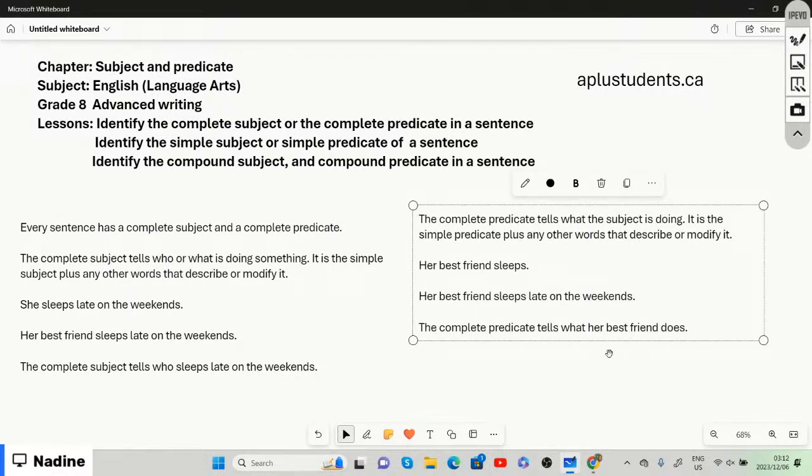Now we're going on to a complete predicate. A complete predicate tells what the subject is doing.